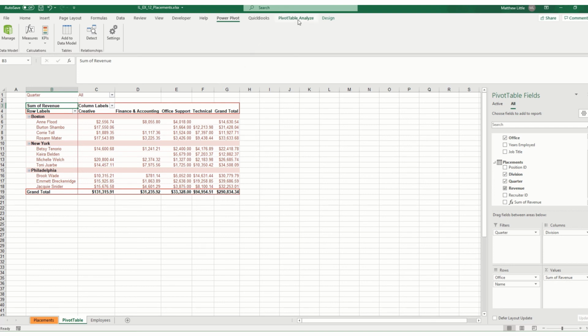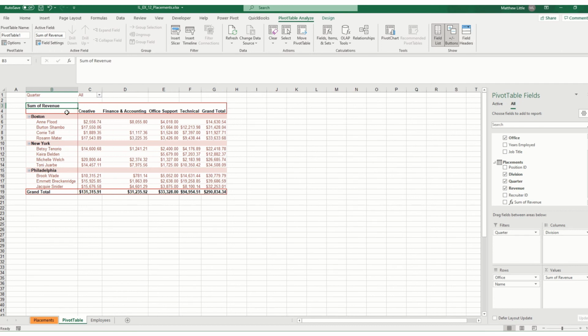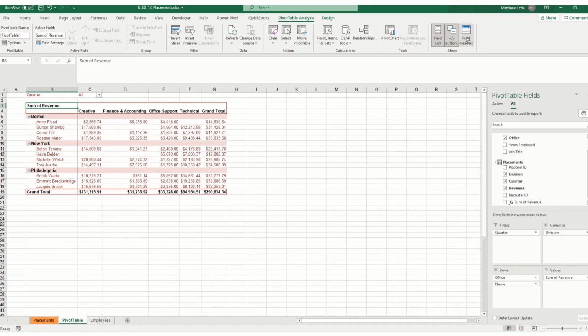We'll go to Pivot Table Analyze button. You'll see at the far right hand side, it's showing all the different functions. So if you hit field headers, you'll see that it just cleans up the presentation. So when you're done your pivot table, it's always nice to turn off the field headers. And we'll save that. And that's basically the intro to pivot tables.